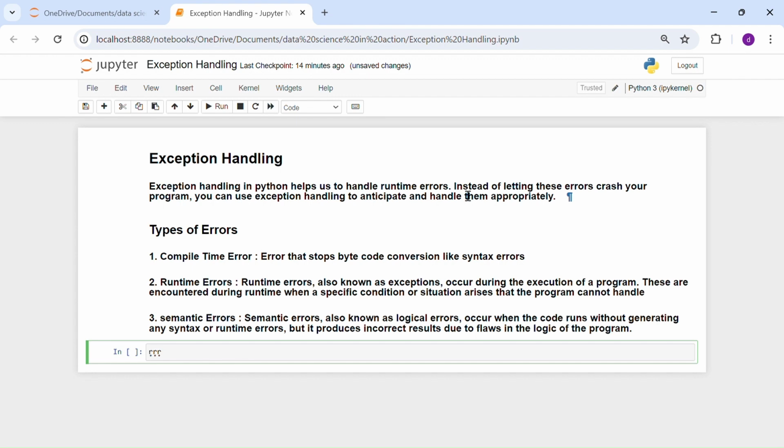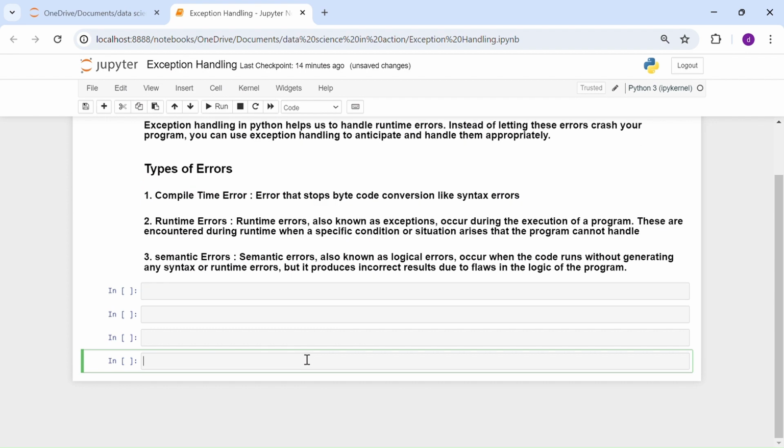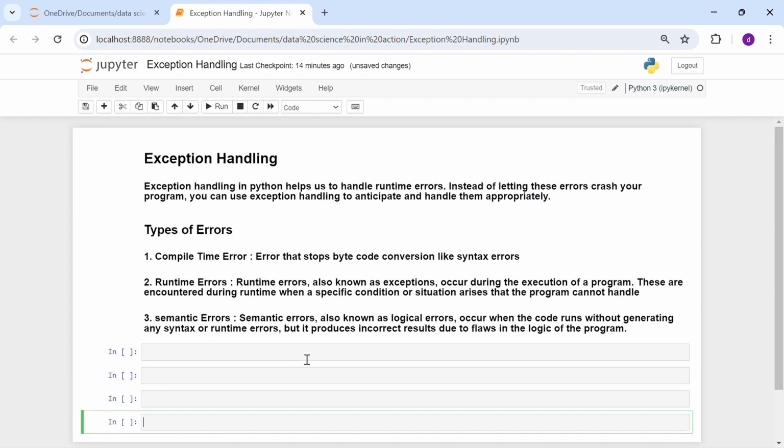So today we're going to start with exception handling. Okay, now that we've covered so many topics, let's cover this to handle all the errors that might happen during the execution of the code. So what is exception handling?